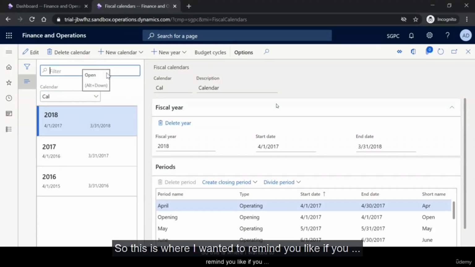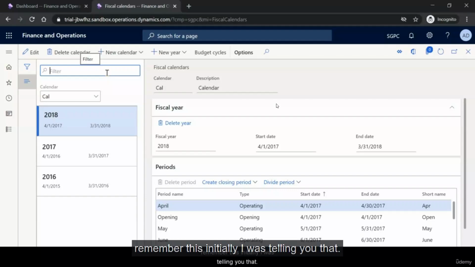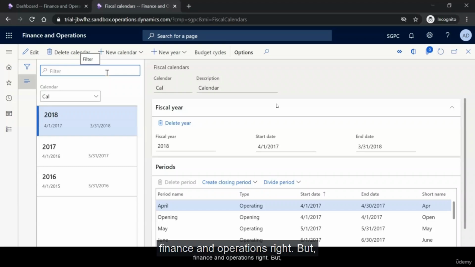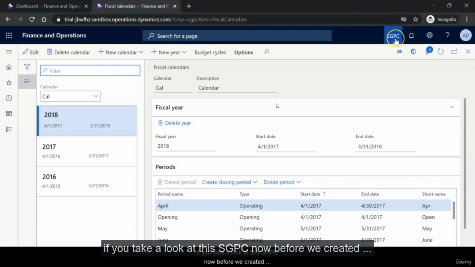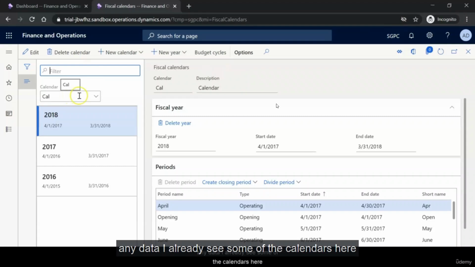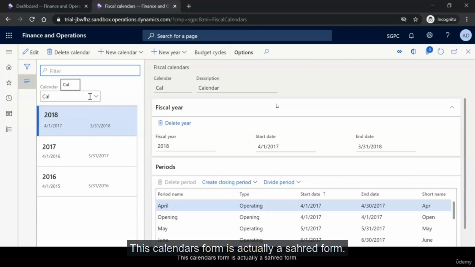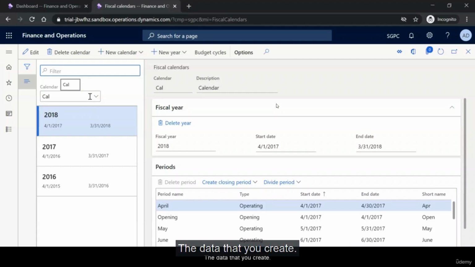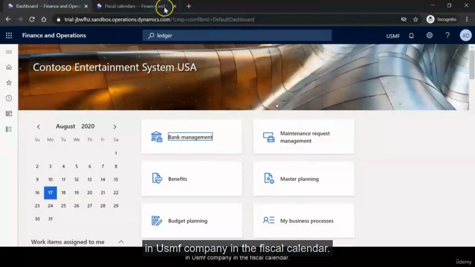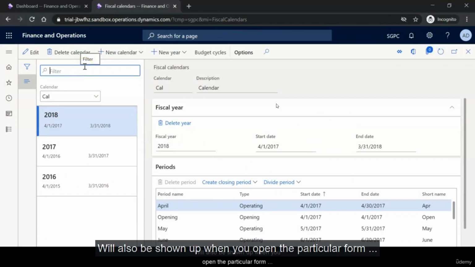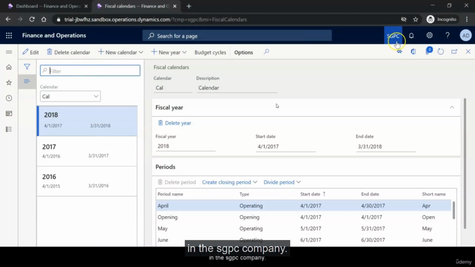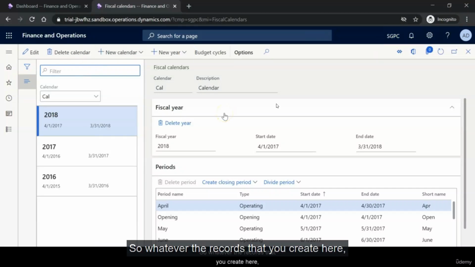So this is where I wanted to remind you, like, if you remember this, initially I was telling you that the data is maintained per each company in D365 Finance and Operations, right? But if you take a look at this SGPC now, before we created any data, I already see some other calendars here, right? Because this calendars form is actually a shared form, meaning that the data that you create in USMF company in the fiscal calendars form will also be shown up when you open the particular form in the SGPC company. So whatever the records that you create here, the records will be shown up from all the legal entities because this is a shared form. So this form is called a shared form.